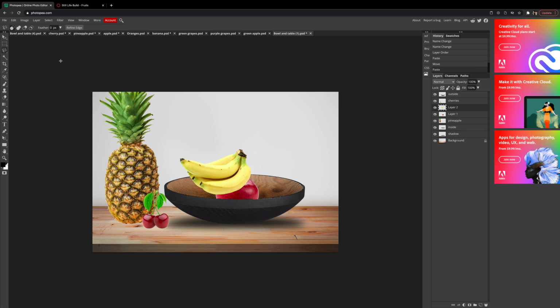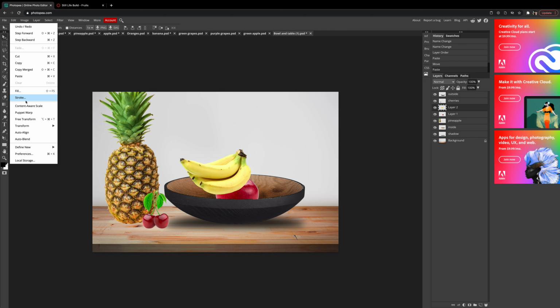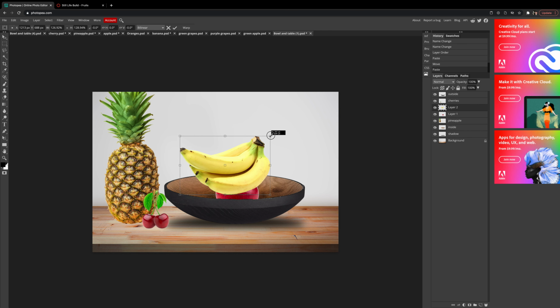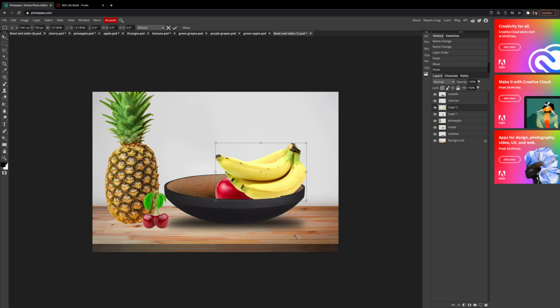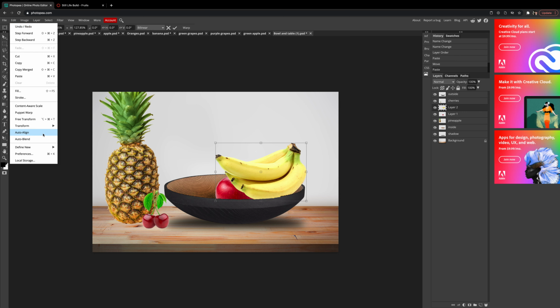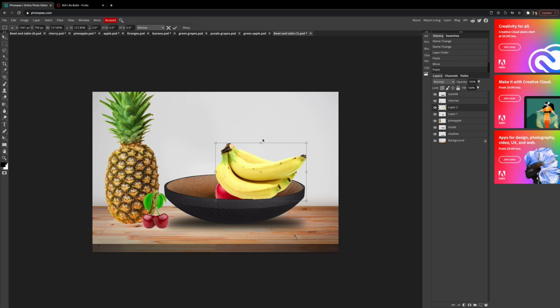Control V. I want to make my bananas a little bit larger, so I'm going to go edit, transform, scale. And you also may want to think about the rotation of objects, making objects face opposite directions. So if I want to have the bananas where the stems are off to the left side, I can go up to edit, down to transform, and flip horizontally.